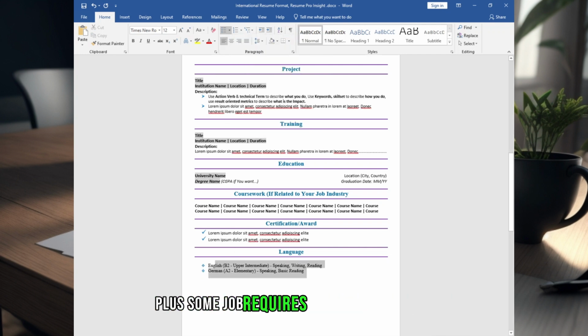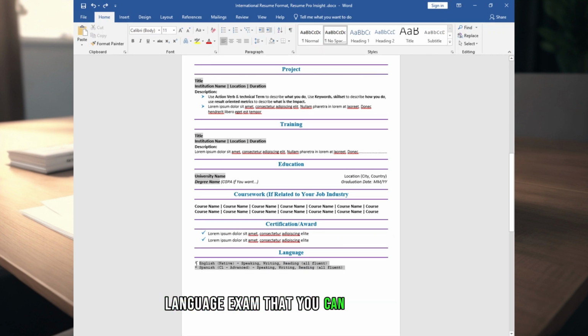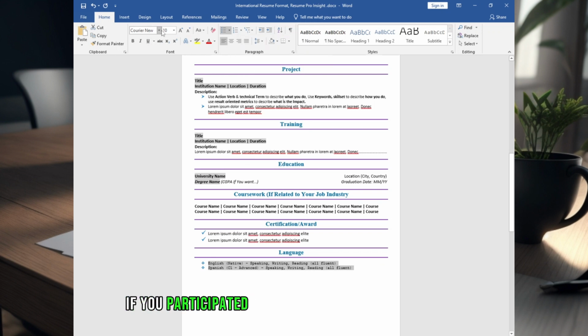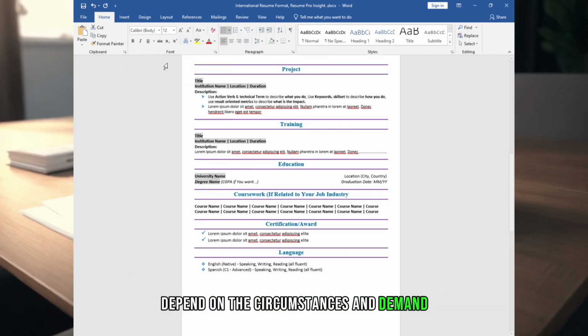Plus, some jobs require multilingual skills. There are a few credentialed language exams that you can take to show your proficiency in certain languages. If you take those exams, you can add that too, depending on the circumstances and demand.